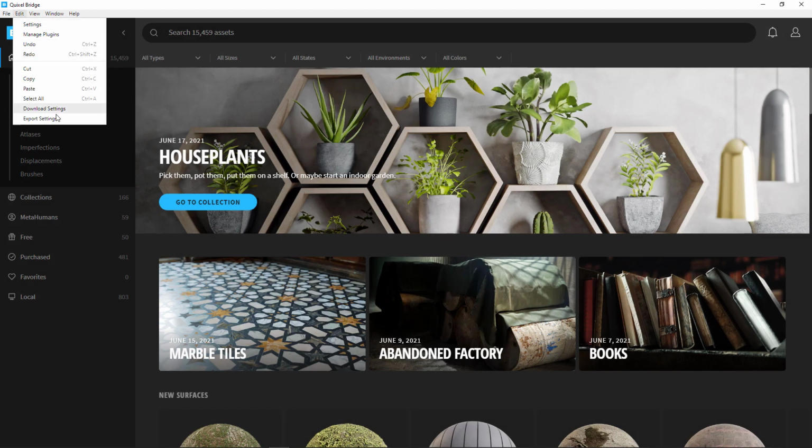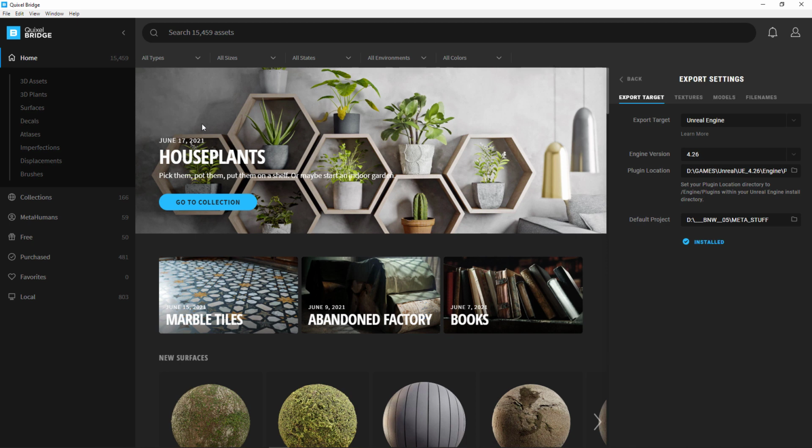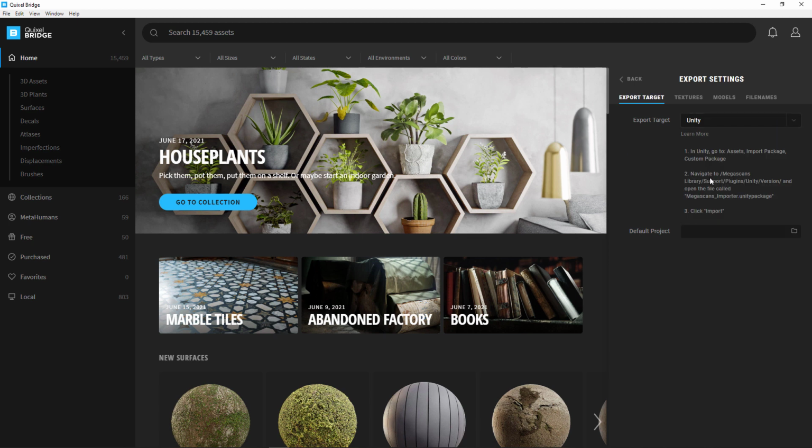Now go back to the Edit menu and go to Export Settings. Here is where you set where you want to export. So currently it's exporting to the Unreal Engine. I'll change it to Unity. Now that it's on the Unity plugin, you can see that it's giving you instructions. There's a package that we need to grab and we need to install that package into our Unity project. But for now, we're not going to worry about that because we're just going to go through Bridge and all its features. In video 4, we will walk through actually exporting things.